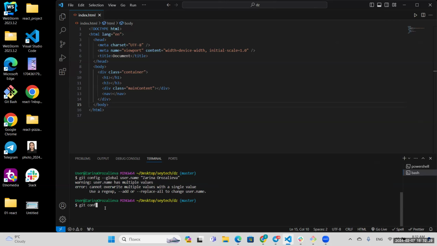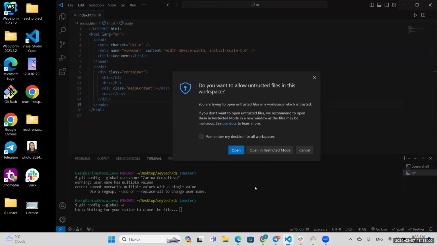Okay. You can do git config --global --edit, or -e. Yeah, no, only one dash, letter e. Yep, e, not i. Yep, enter. And waiting for your editor to close the file. Do you want to allow untrusted files in this workspace? Yeah, open it. Click open.